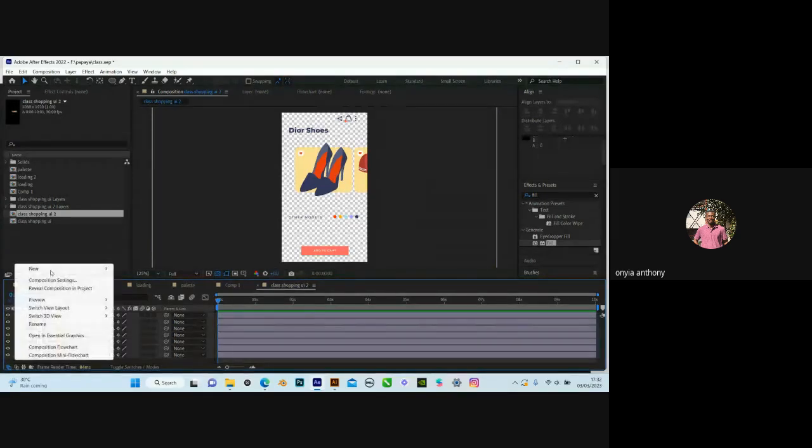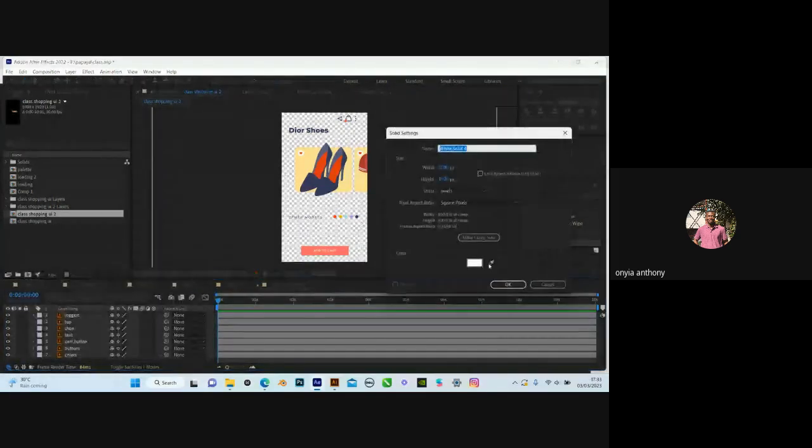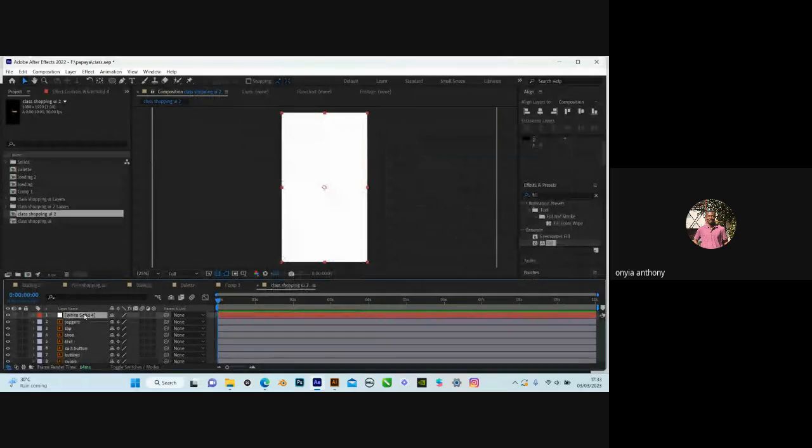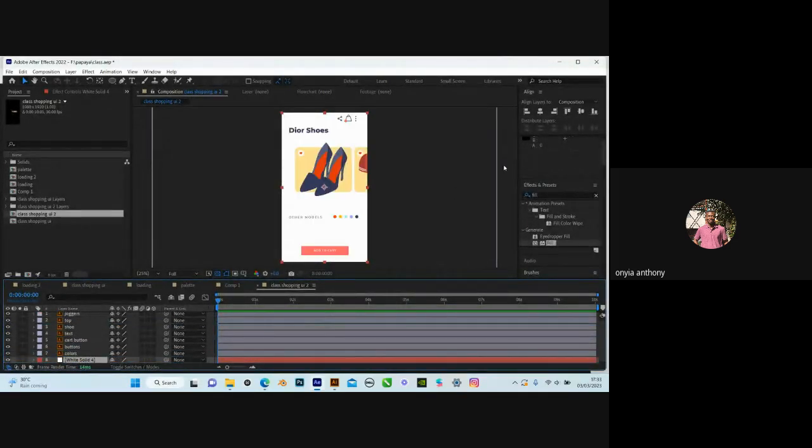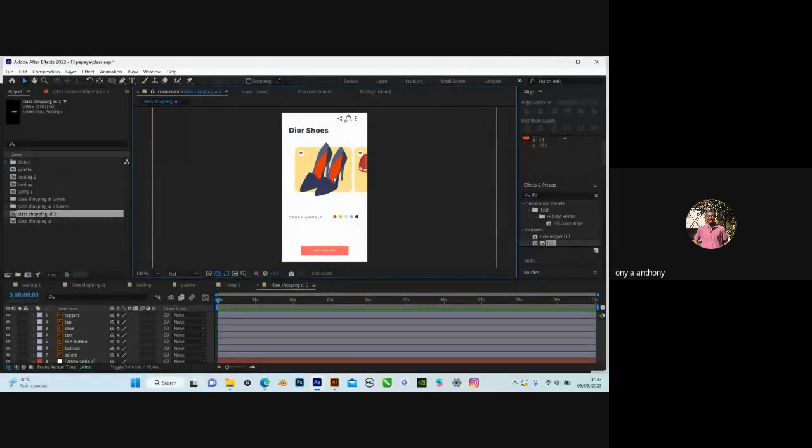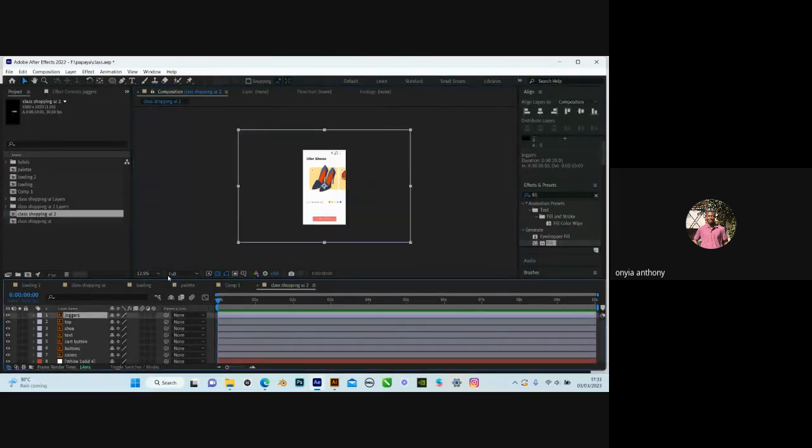We can start by adding a new solid white background to serve as the background, and drag it to the bottom of the composition. So we can use this to serve as the background of the UI. I don't know if you guys can see this, but if you select each item on this composition, they are a bit too large. So it depends on you really.